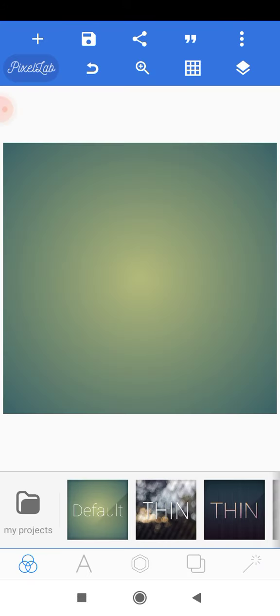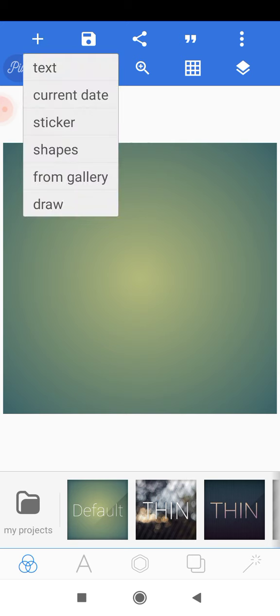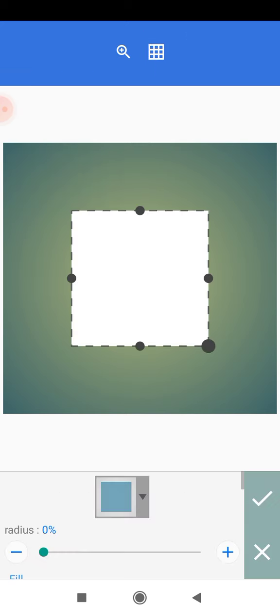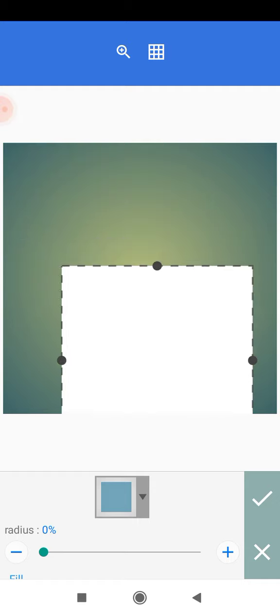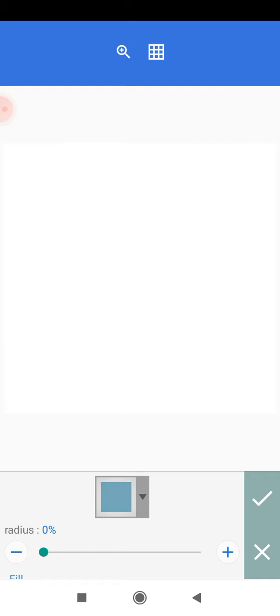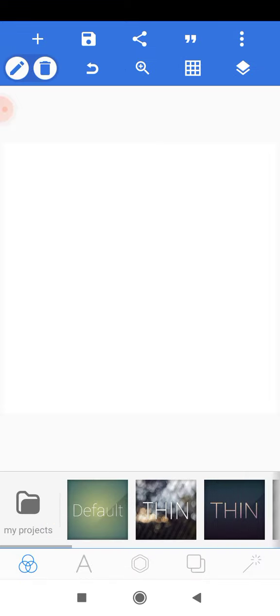Now the next thing we want to do is to design our background, and to do that, the first thing we want to do is to head on to the plus icon here, and then we'll click on shapes. We'll add a rectangle to our design canvas. The next thing we want to do is to scale the rectangle all the way to fit onto our page like this. We'll scale it up like this, and then we'll click on OK.